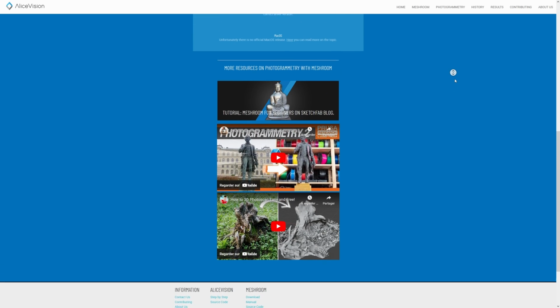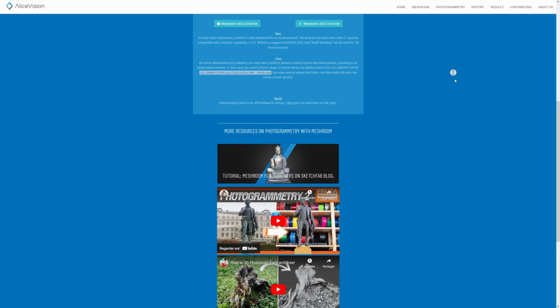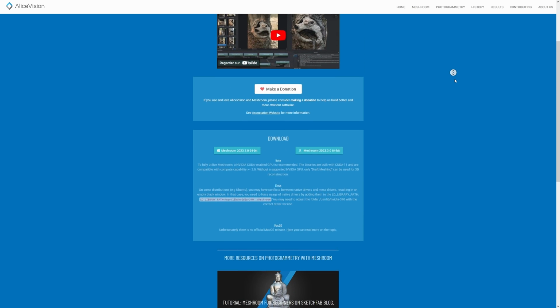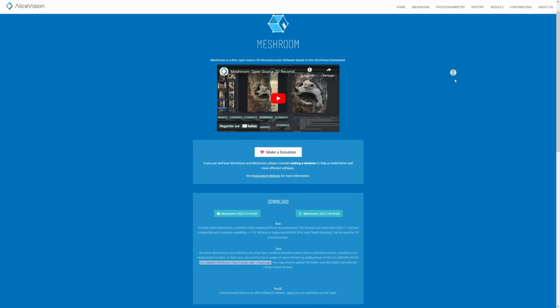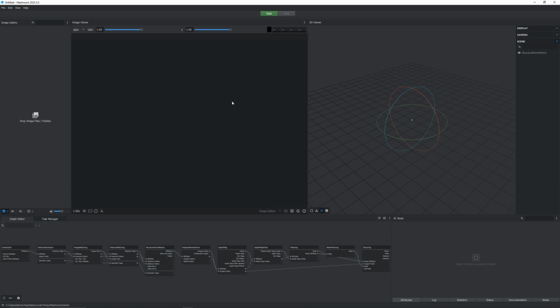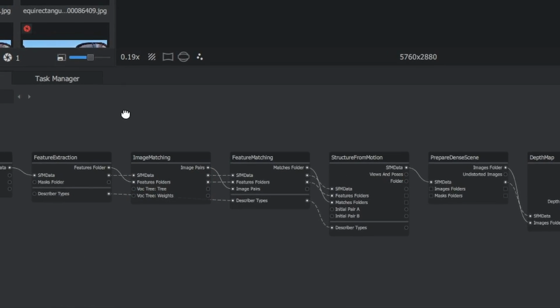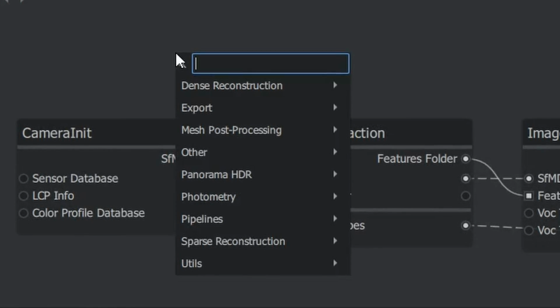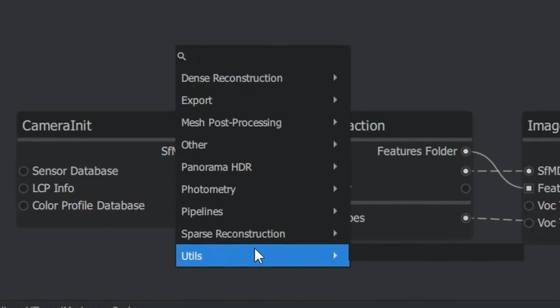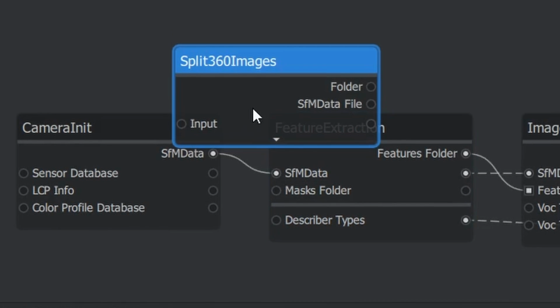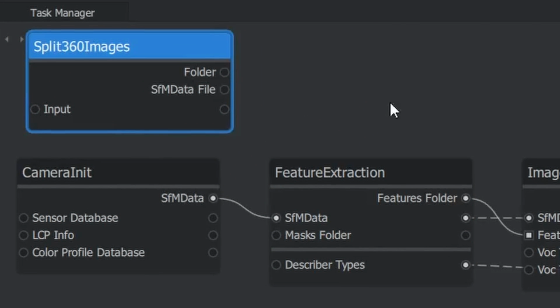Now here, we're not going to use this software to do the photogrammetry process itself, but just to prepare the equirectangular photos and use the result in Metashape and Reality Capture. So in Meshroom, which you can download easily from the official website, you can start by importing your equirectangular photos into the workspace. Then, in the node graph at the bottom of the screen, we right-click in the empty space and select Utils, and then Split 360 Images. This is the block that is going to do all the magic.